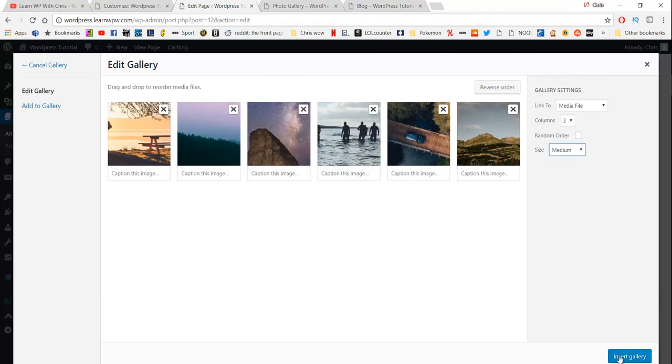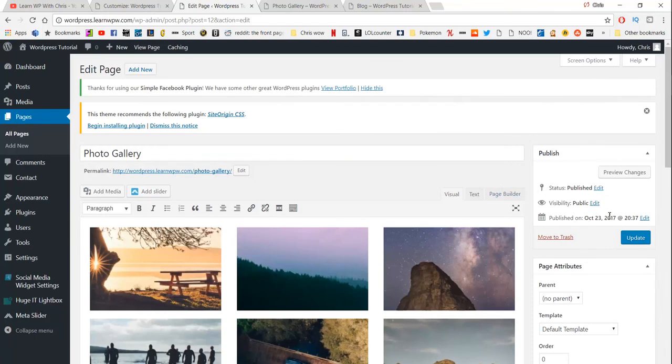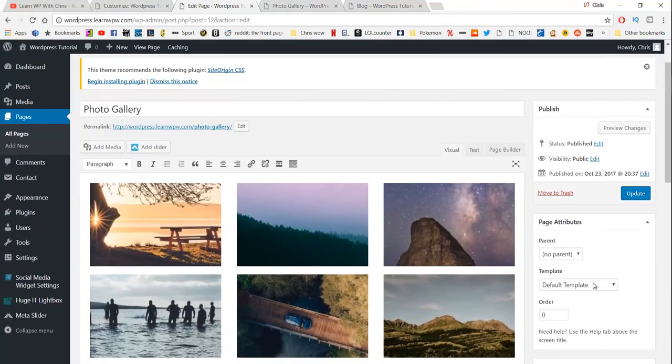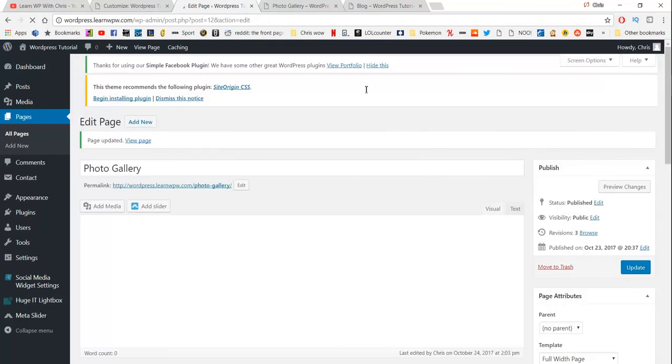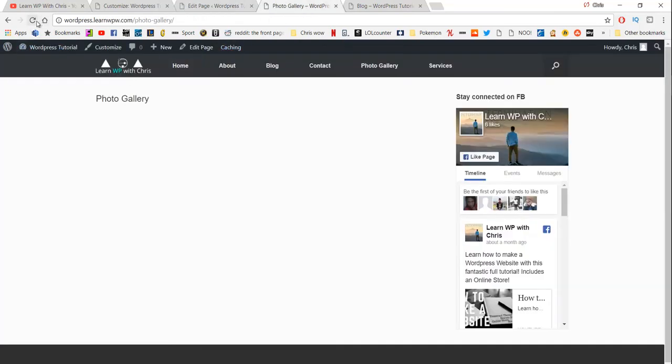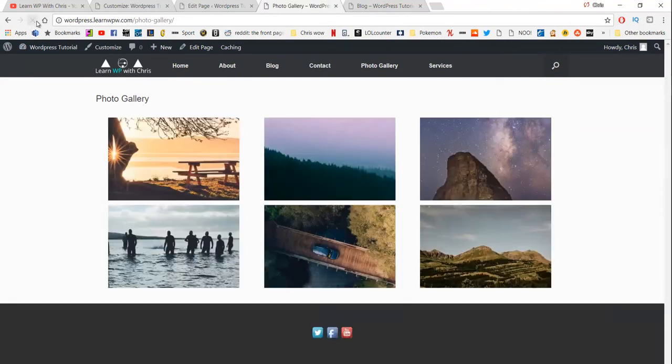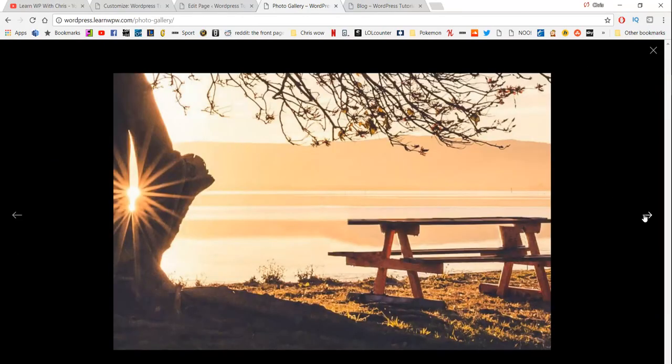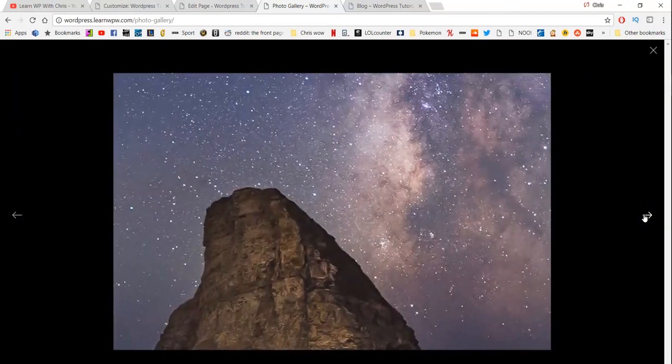So now once we hit insert gallery and then update, before we get rid of update, we want to hit template here, and we want a full width page, but we'll keep the title this time. So if we click update and then we go to our photo gallery and give it a refresh, we have our images, and if you click on them, they open up into a proper gallery. It's exactly the way I want it to happen.